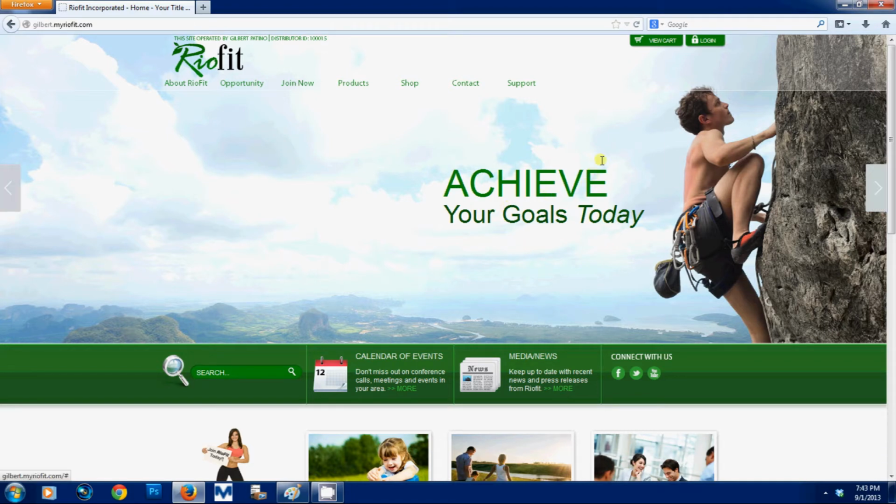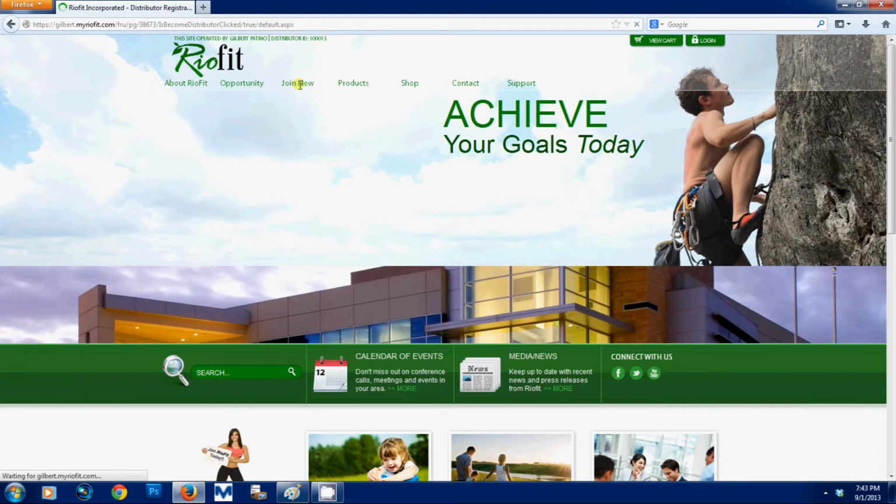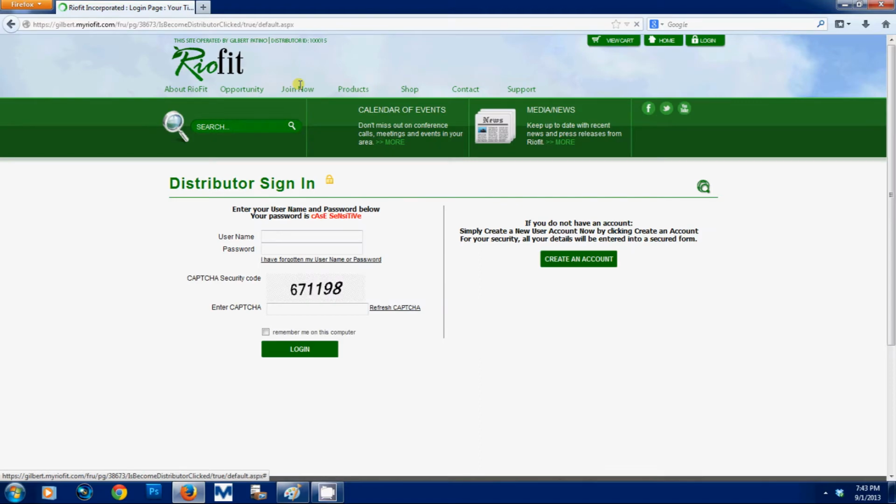So what is the next step from here? You go up here to the top left hand corner and click on Join Now. And once the page loads, it's going to give you two options. Over here on the left, it asks you to log in, which you don't have to. And then over here on the right side, it just has a button that says Create Account. That's the one we want to click on.